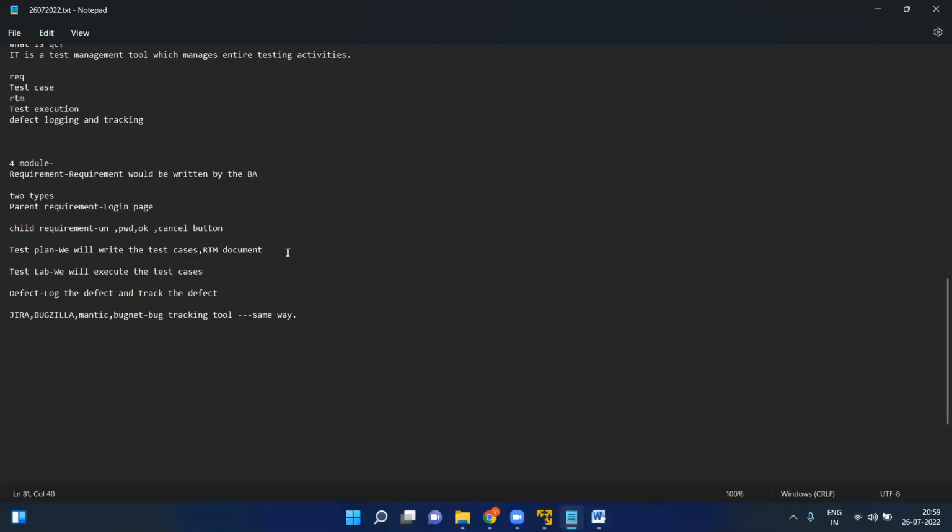I told you: test plan to write the test case and RTM document, test lab to execute the test case, defect to log the defect. Suppose someone asks you how to log the defect in Jira. What will you tell? What is the answer, guys? Can you just tell me? Click on create defect. Enter the attributes. Which are the attributes? Like severity, priority, attachment, and all those things.